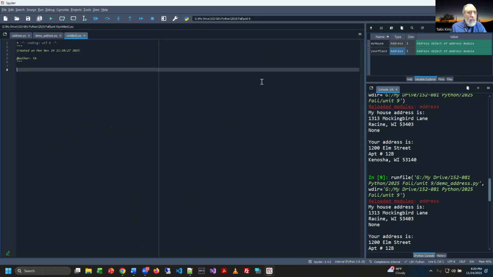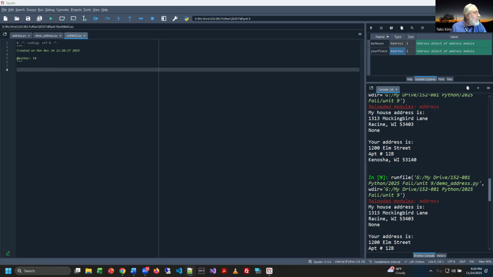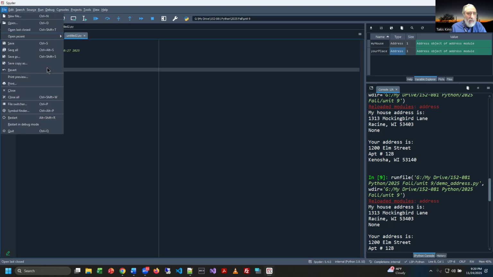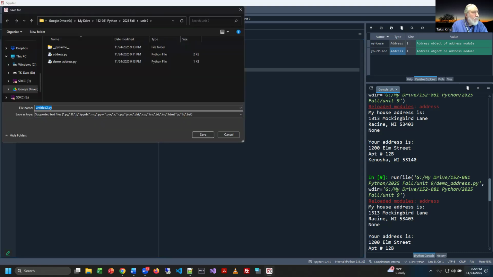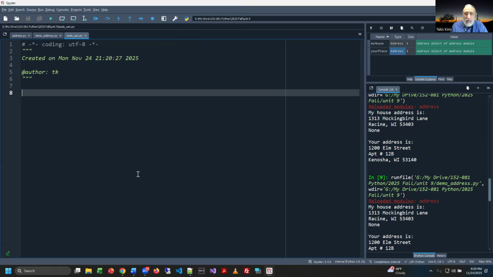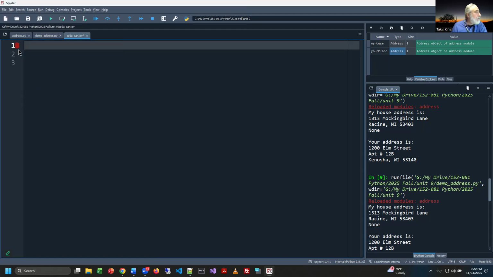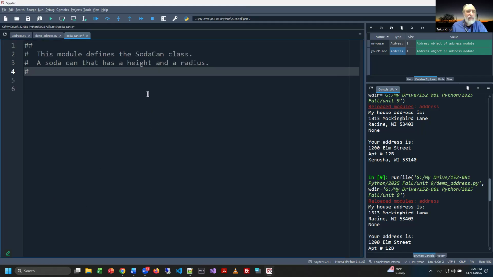So I'm going to begin by creating a blank file, and we're building a soda can. So that's what I'm going to call my class file. I'm going to do a save as here and call it soda_can. I'll zoom in a little bit, get rid of all this stuff, and then I'll put in a little descriptor at the top just to be nice about it.